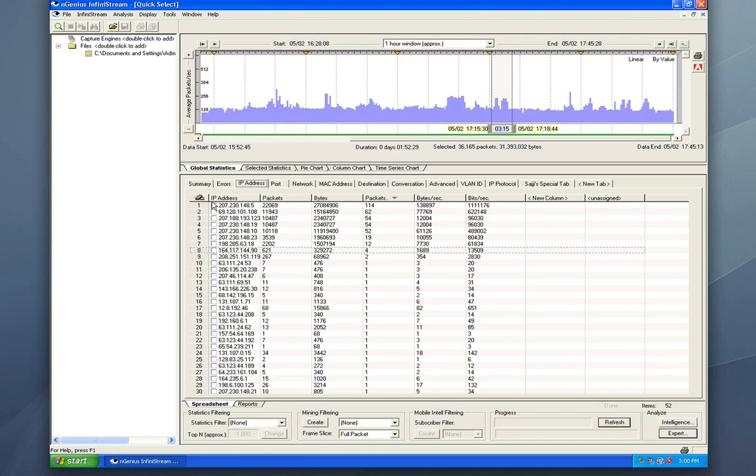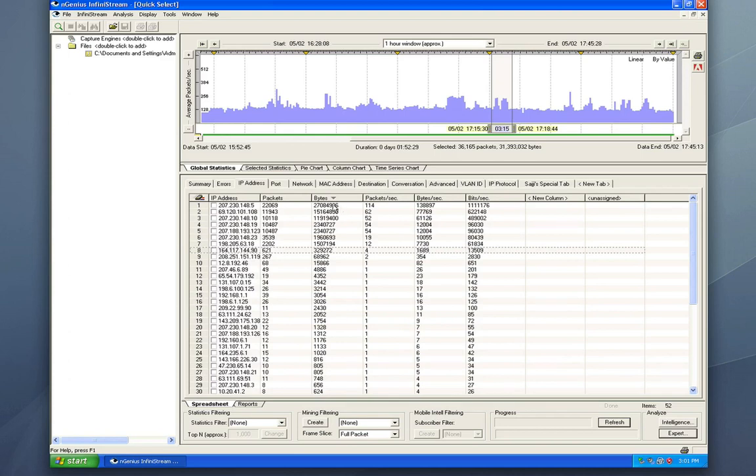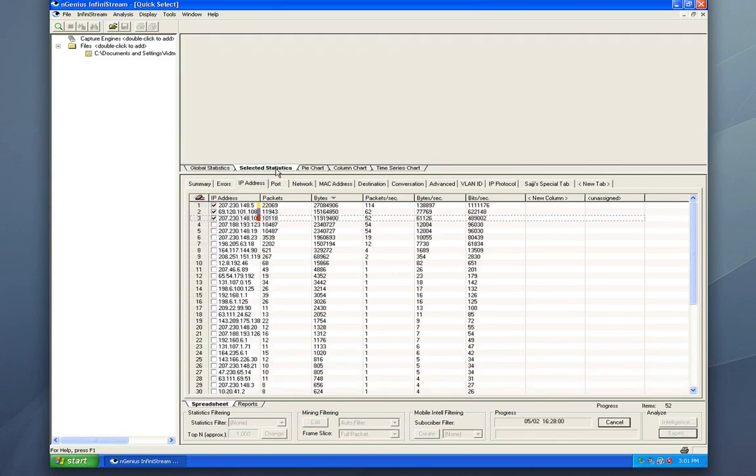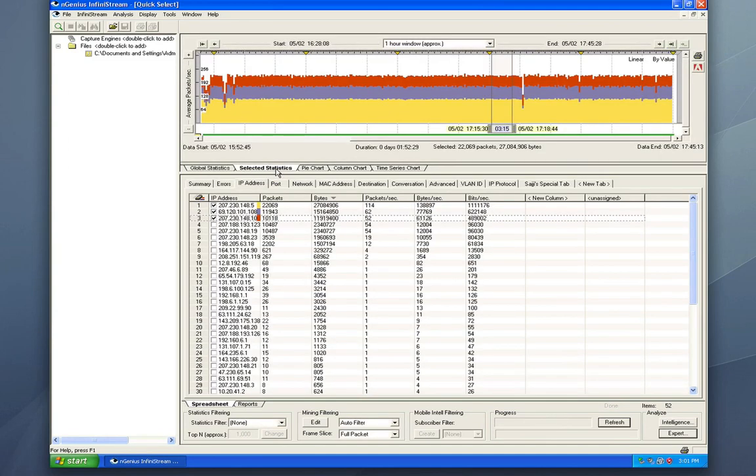But let's stick with some basic stuff here. All right, here's a couple of IP addresses, and they obviously consume a lot of the traffic. So why don't I go ahead and click on 1, 2, and 3 of these IP addresses, okay? And now up at the top, I can click on this Selected Statistics tab, and it's actually going to run analysis only against those 3 IP addresses. Okay, and then I'm going to see a graph up here at the top that shows me that information.